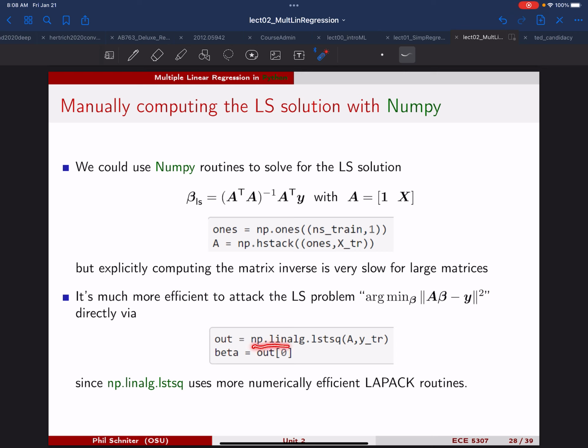This is the NumPy linear algebra library, the least squares. You just tell it the matrix A, the target vector Y, and it computes a couple things, the first of which is the beta vector. So this is going to be a more efficient approach than this one, just computationally, but it should give you the same solution to numerical precision. Okay. All right. Any questions on this?